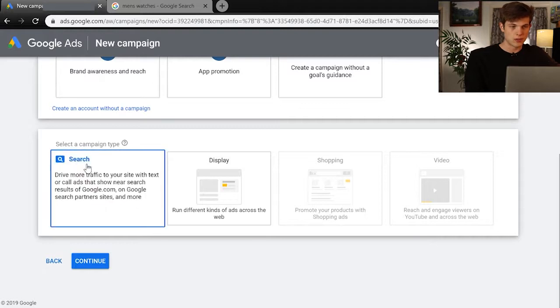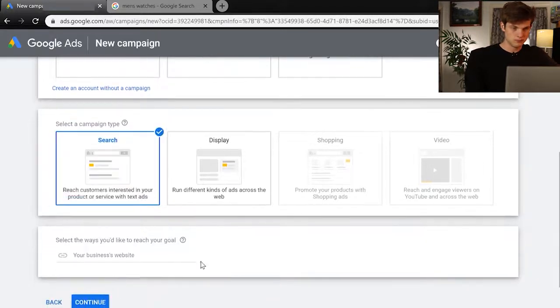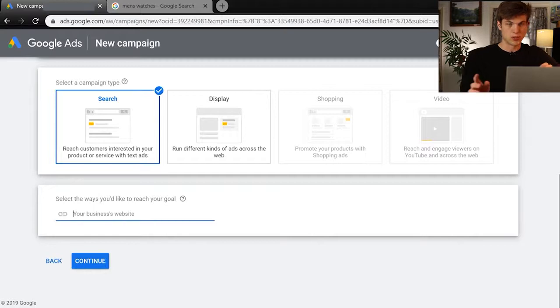So let's go back and click on search-based ads, and then we have to put in our business's website. For this example, we're just going to use something arbitrary. So let's say we're using a website called Men's Watches For You. This is a terrible website name, but I just made this up right now, and I don't even know if this is a real website, but it's just for the purpose of this video. Let's say that you are selling watches for men, and you have a number of different products that you're selling, but you're going after the watch market, which, trust me, there's a lot of money in that niche. So let's click continue here.